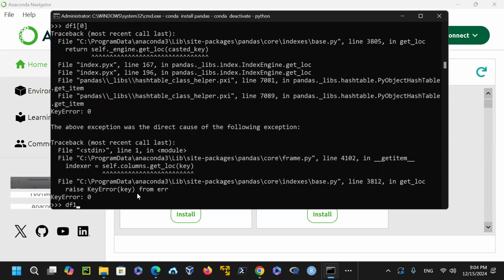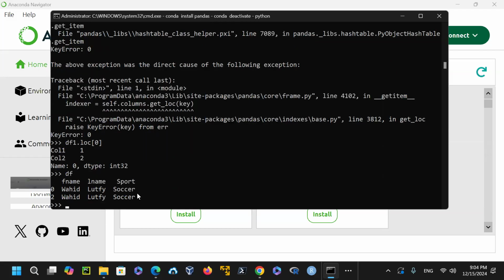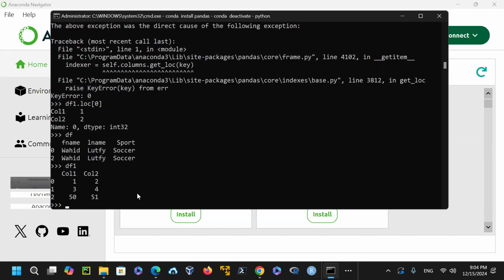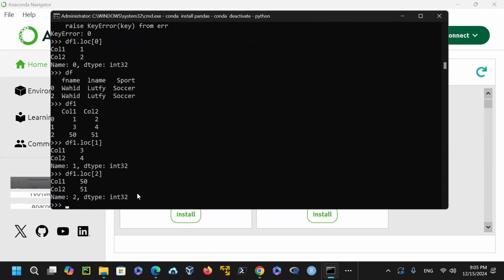When you do df1, you type .loc to locate it. So if I just do 0 like this, this one is going to give me the first row. And then df1 was this. So df1, look, 0 would be 1, 2. df1, 1 would be 3, 4. And then 2 would be 50, 51. So you could get that one, and then you could also do df1 with the iloc.